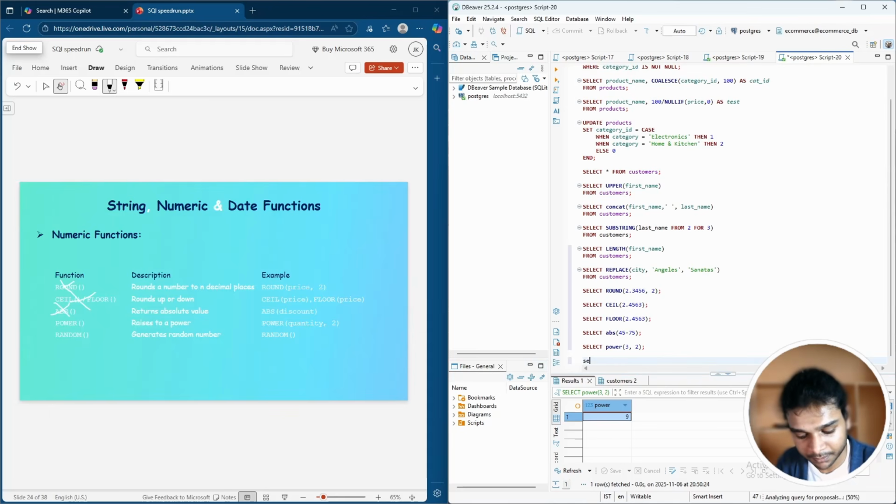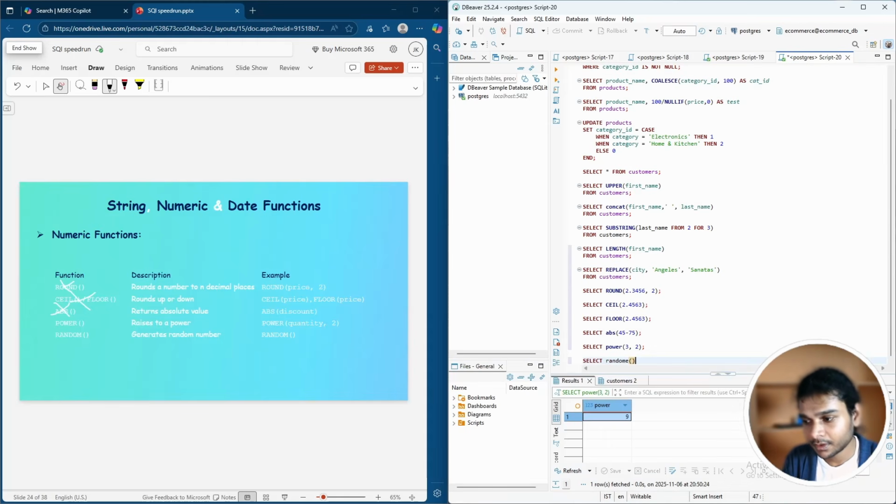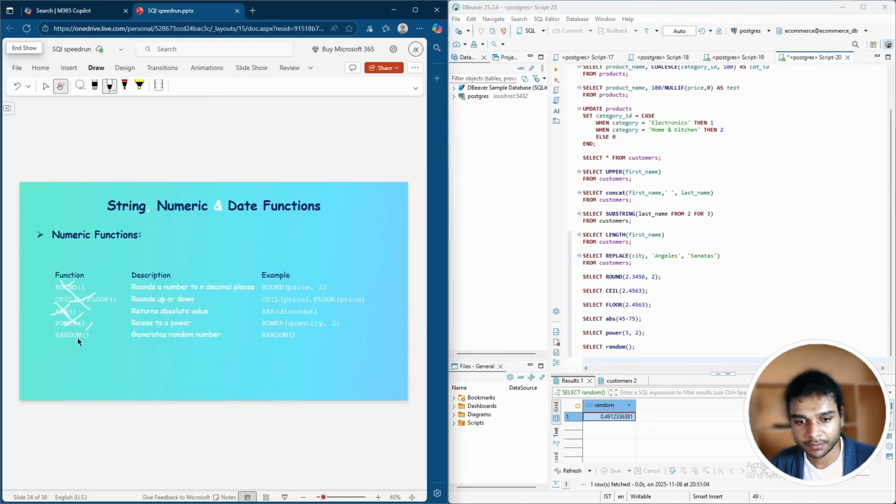And then we have random. Random just generates a random decimal number in the range of 0 to 1. Whenever you run this, the random number changes. You see that? It changes every time you run it. It gives you a different random decimal number in the range of 0 to 1. That's it. We're done with these two as well.